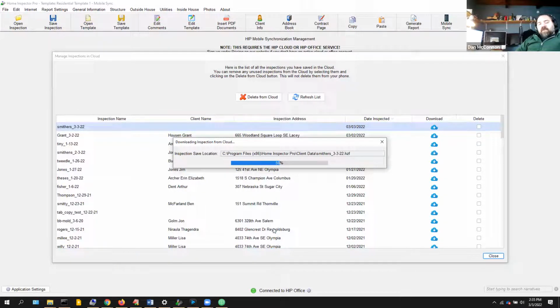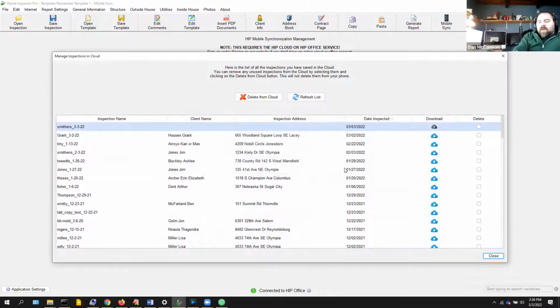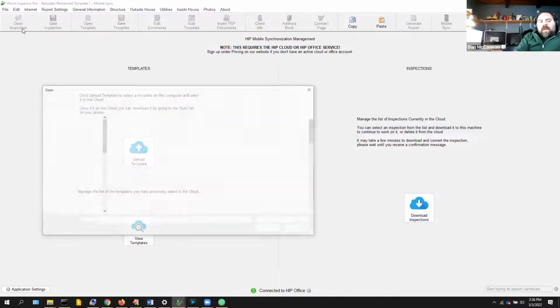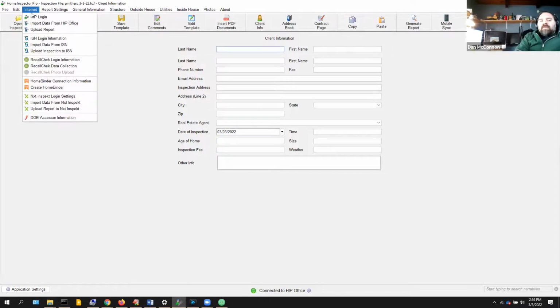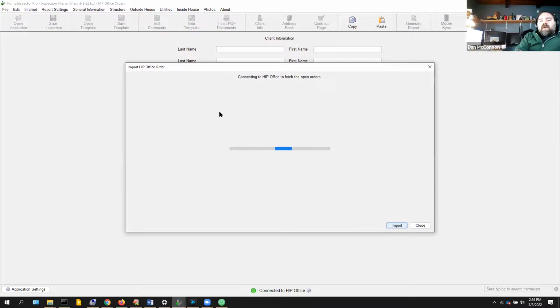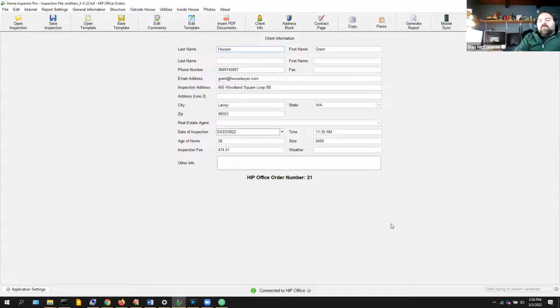Depending on the number of photos, it can take a little bit longer. But once it finishes, you can hit OK. Click on close at the bottom. And then we can go to open inspection and open up that inspection. Then you can make any changes, review it, make sure it's 100%, and then send it off. And like I said, you can always import the data from ISN or HIP Office after the fact by going to import from HIP Office, import, and then get ready and send it off.